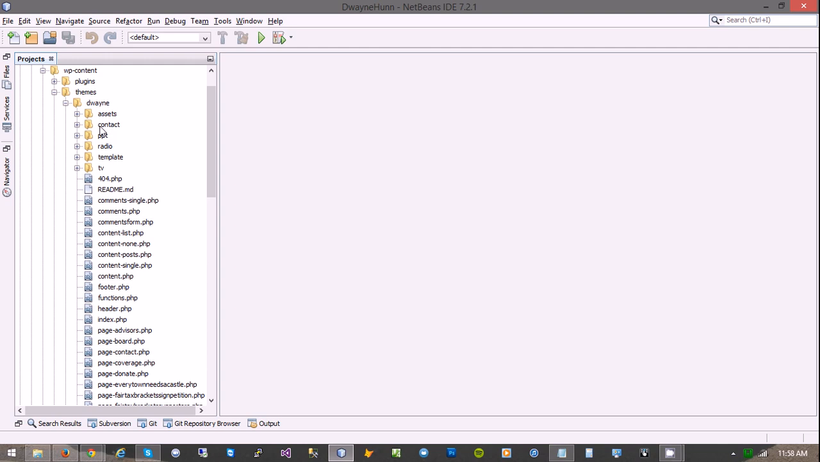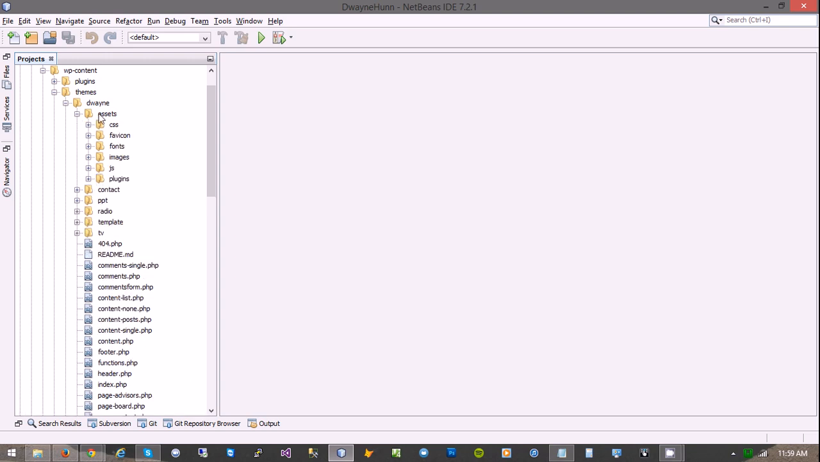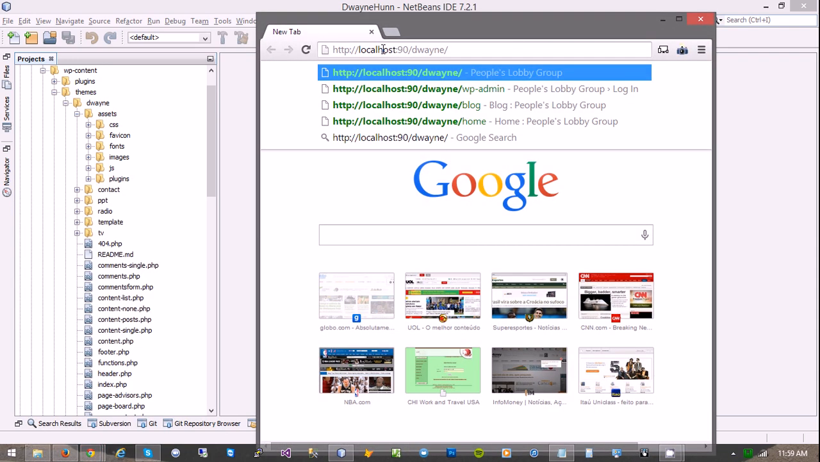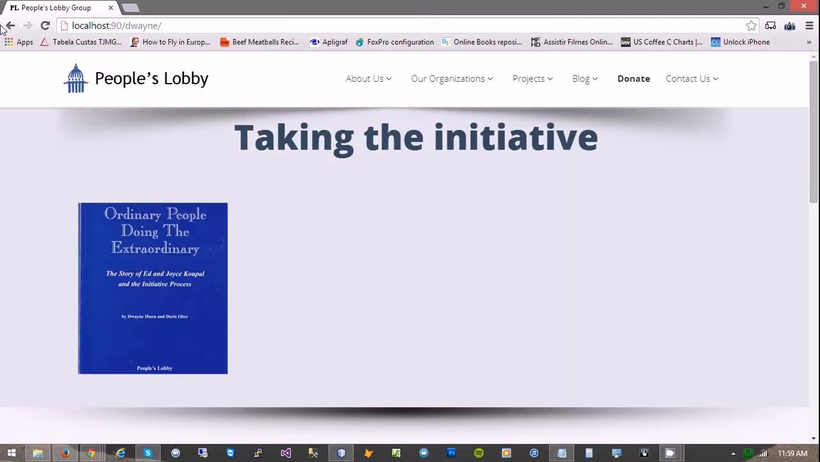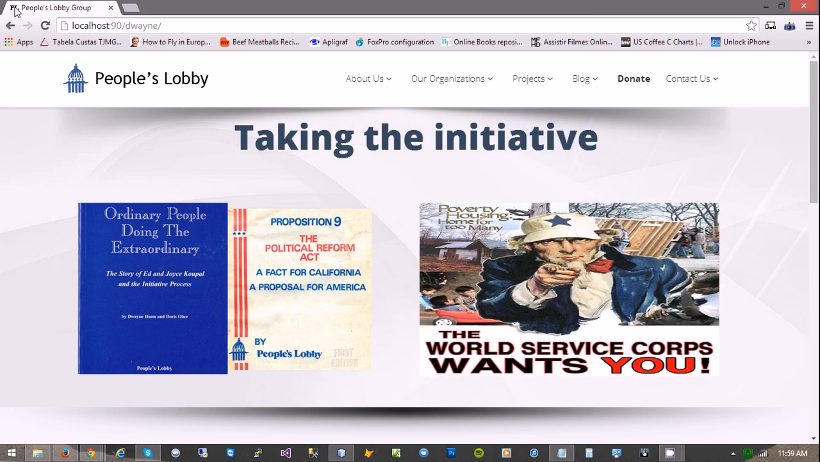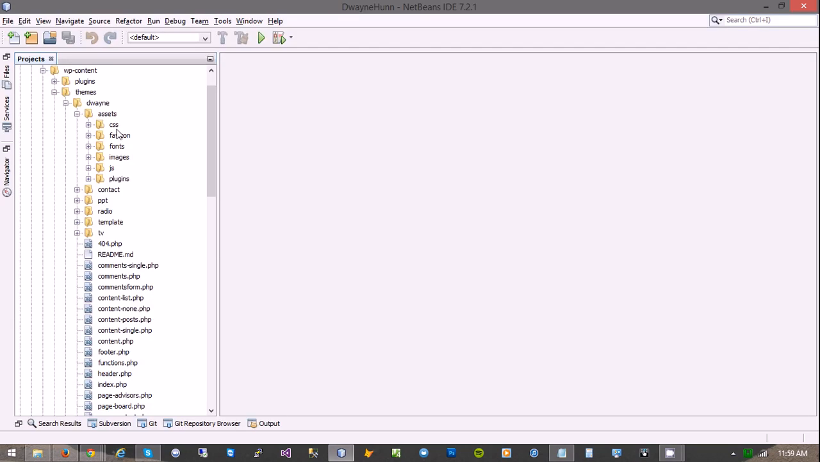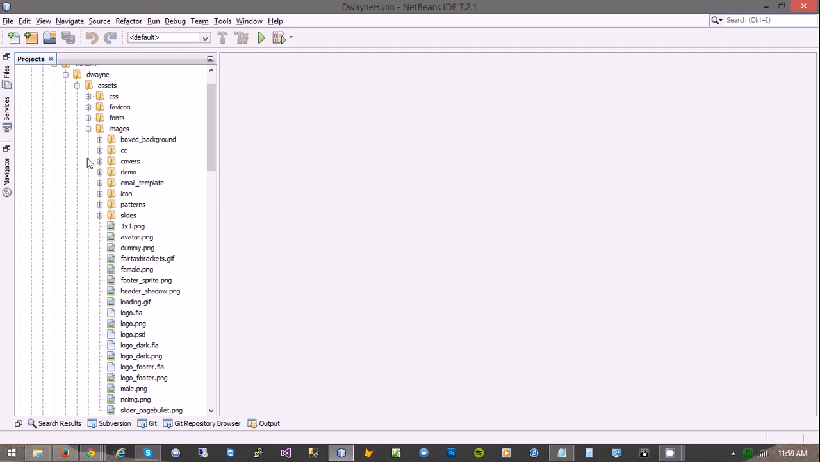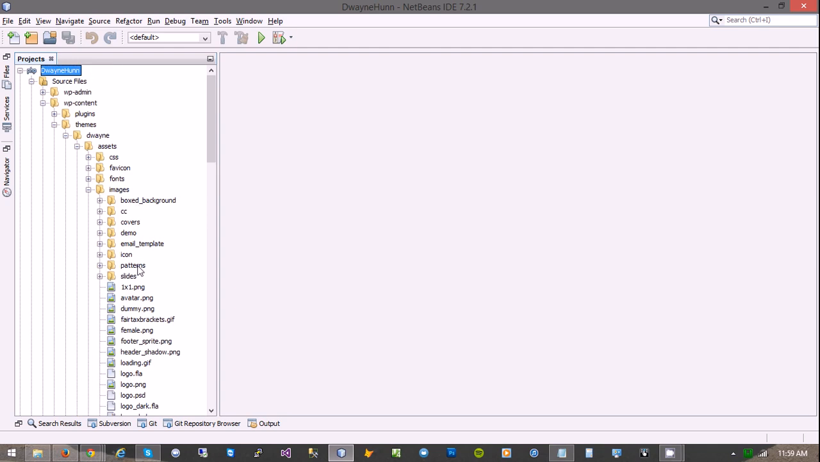First, the folder structure. As you can see here, I created a few folders. One of them is the assets folder. That's where the CSS files are, or the favicon is. The favicon is a little icon that is displayed at the top of the page when you're loading it. As you can see here, there's the little PL at the top. That's the favicon. There are fonts used on the website, and images. There's all sorts of images here.